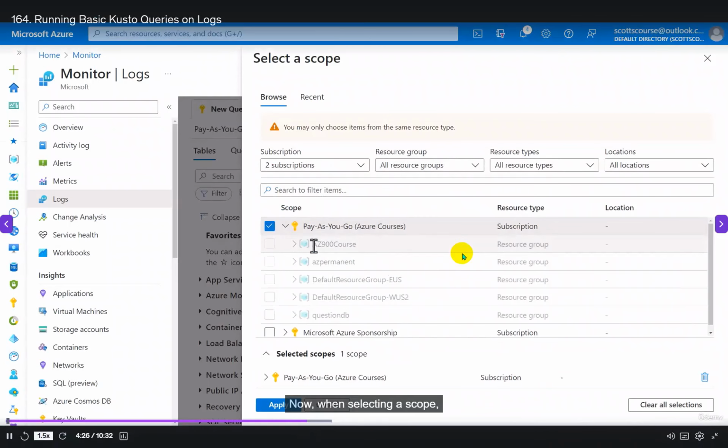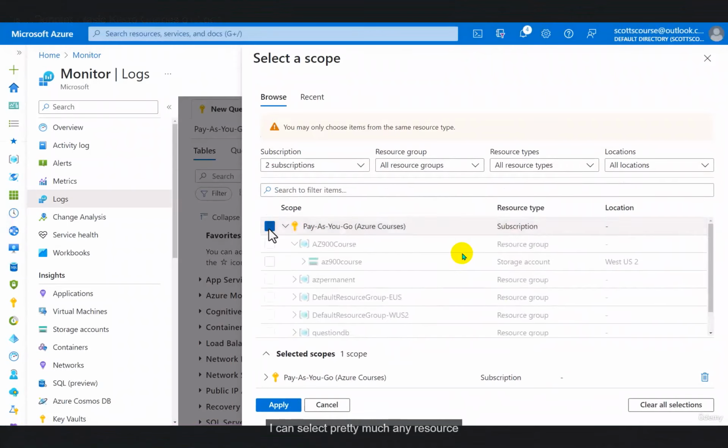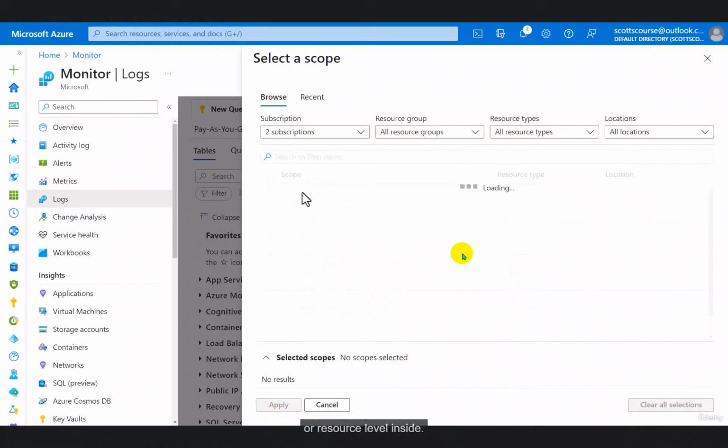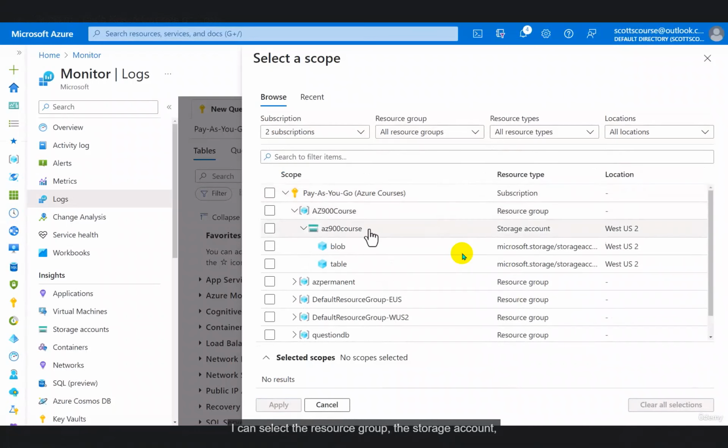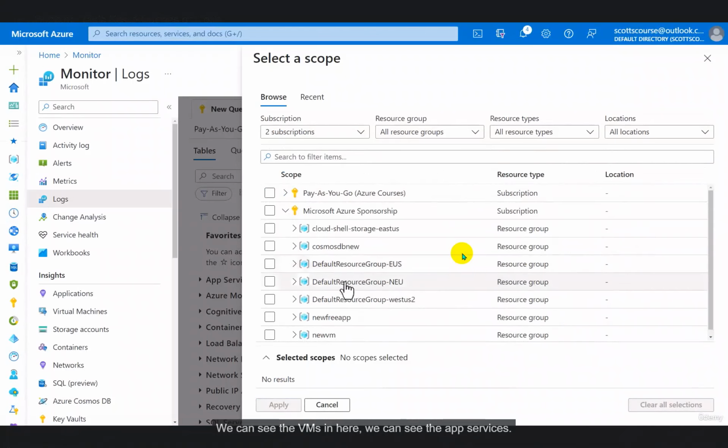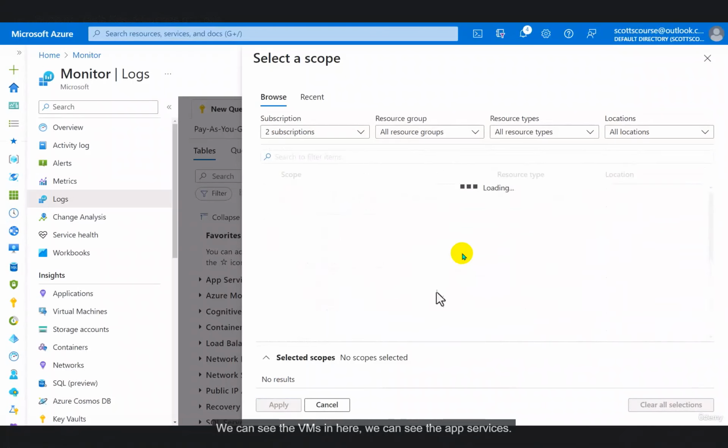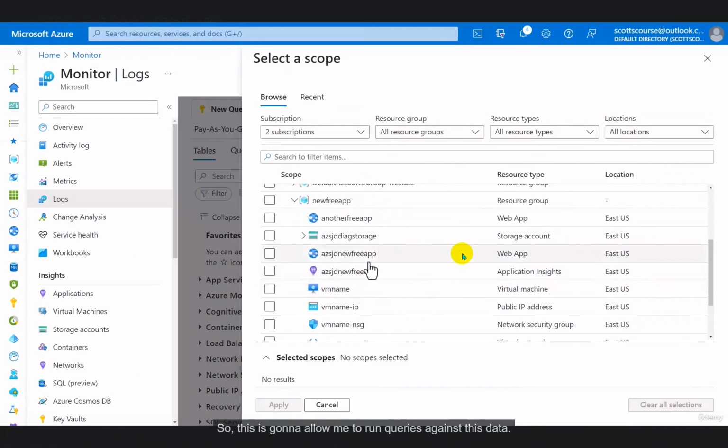Now, when selecting a scope, I can select pretty much any resource or resource level inside. So I can select the subscription, I can select the resource group, the storage account, the type of data being stored in the storage account, things like that. We can see the VMs in here. We can see the app services. So this is going to allow me to run queries against this data.